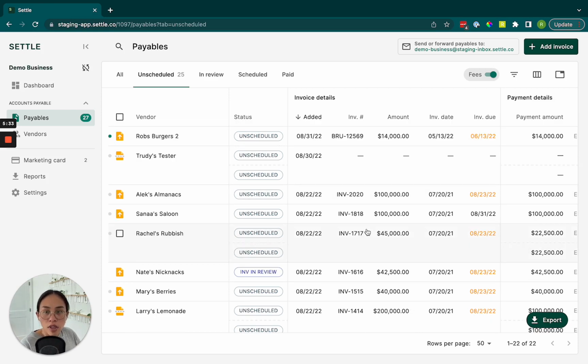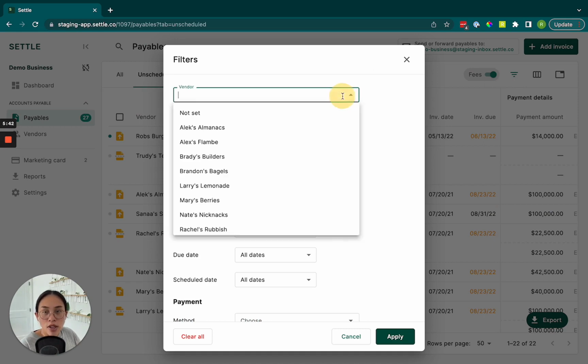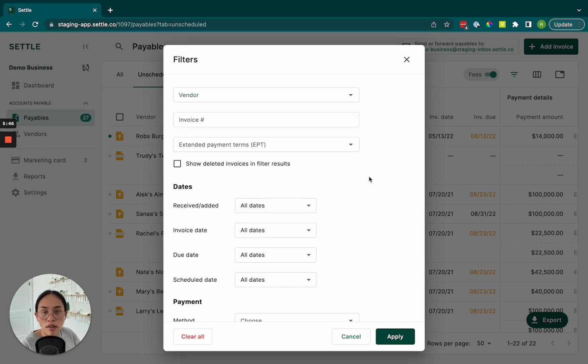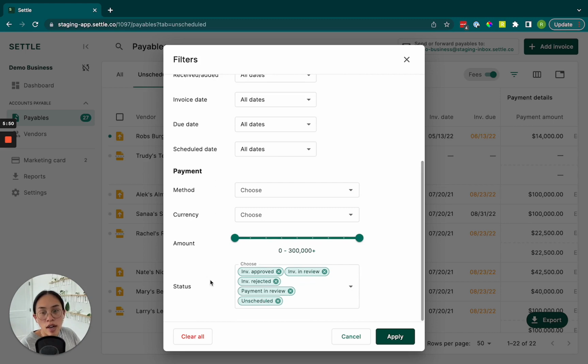And finally, of course, we have some great search and filtering tools so that you can find the invoices that you need at any given time. So we can search by vendor, which is pre-populated with a list of the vendors in our account. We can search by the invoice number, as well as a variety of other criteria, including status.